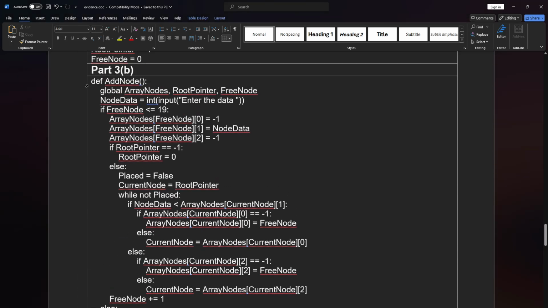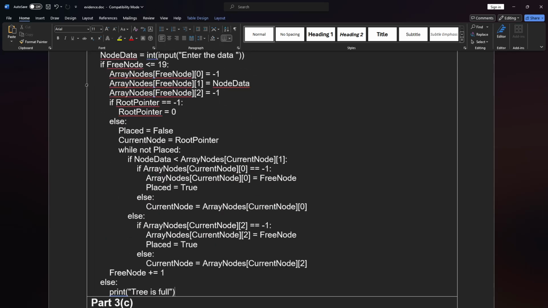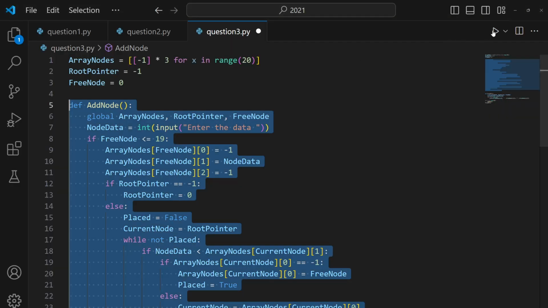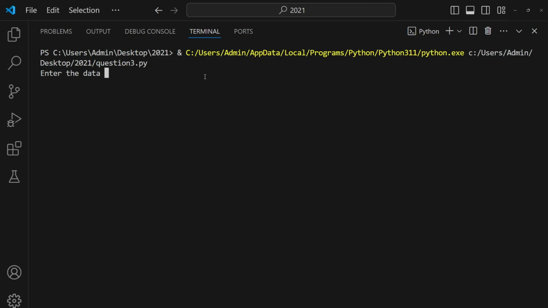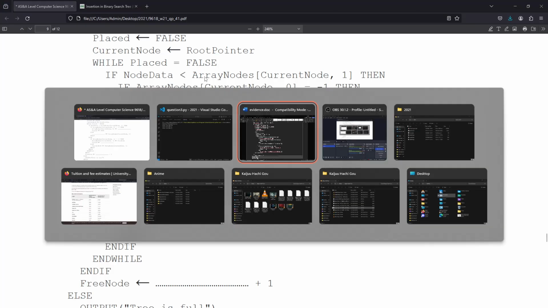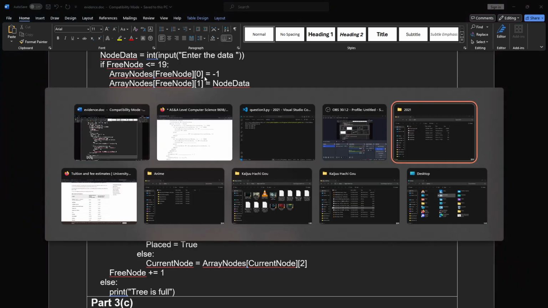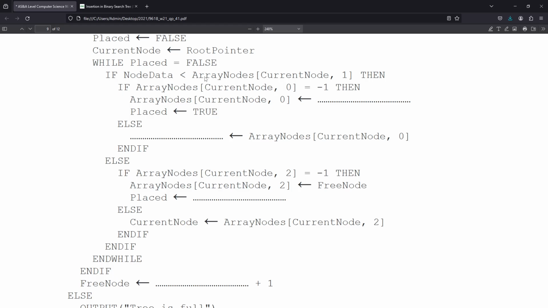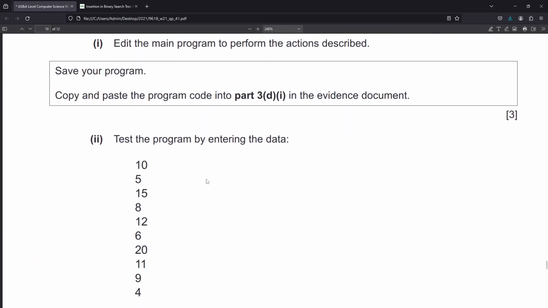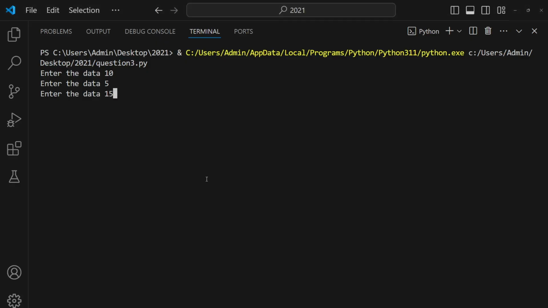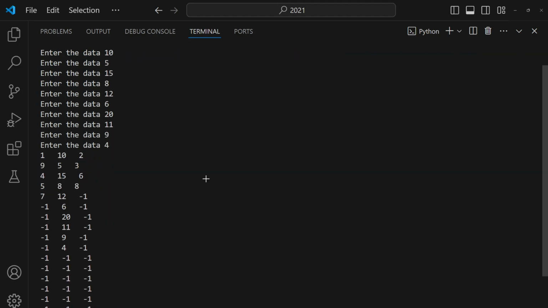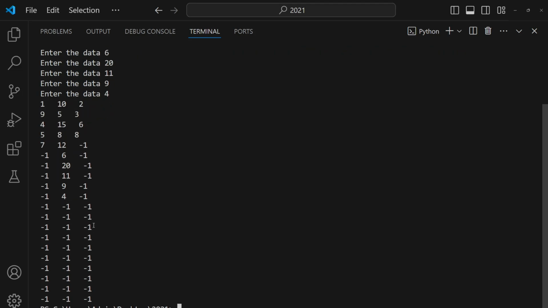So going back to the Word file, let's try to run it now. So we've got starting with 10, 5. Okay, now it's working fine. So the question asks us 10, 5, 15. Then we've got 8, 12, 6, 20, 11, 9, 4. Okay, there you go. So the binary tree has updated all the values, and there you go.